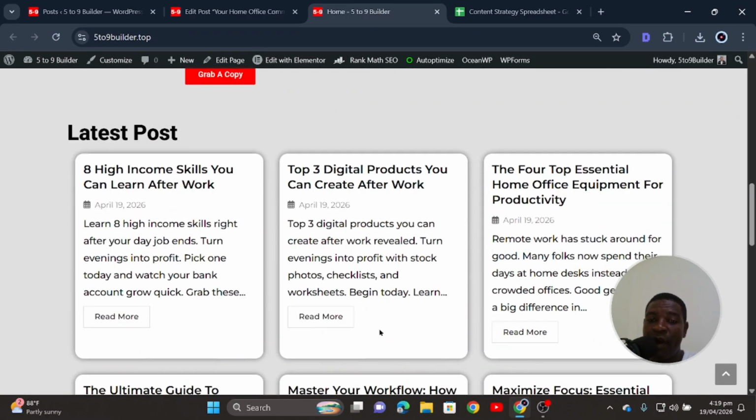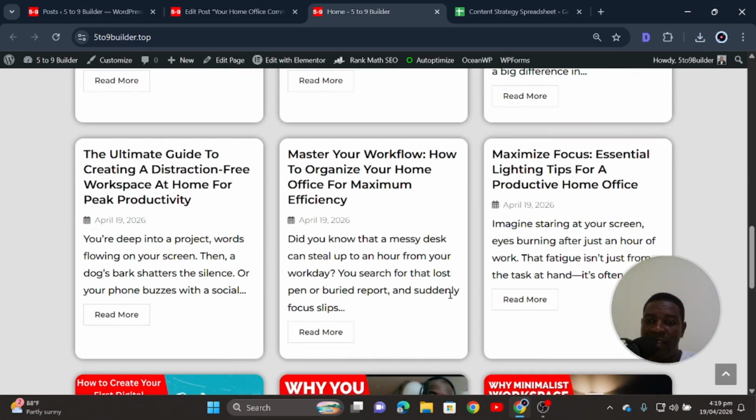Okay, it's not a matter of linking everyone to anyone, but you have to look at the topic and then look at what is supposed to link to it. You understand? So, for instance, this is how to organize a home office for maximum efficiency. Now, for maximum efficiency, it could go with something like productivity. Okay, essential as well. So this and this can link to this, whilst this and this can link. So you have to intertwine. You have to create a web of posts that are related to each other.